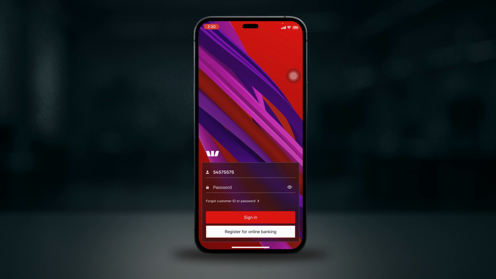sections. Once you're done doing that, choose the account you want to send the money from. Then select an existing payee or add a new one with their bank details. Next, enter the amount, review the details, and confirm the transfer. You will receive a confirmation once the transfer is successful.